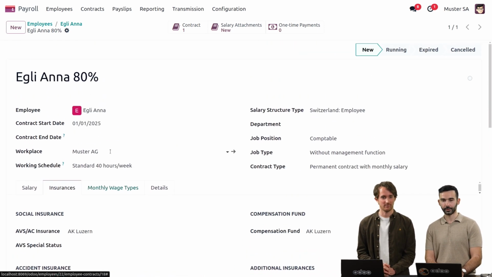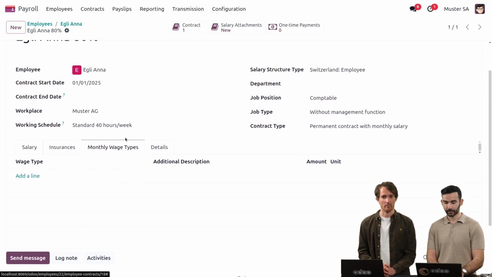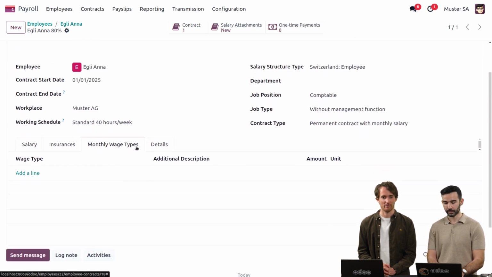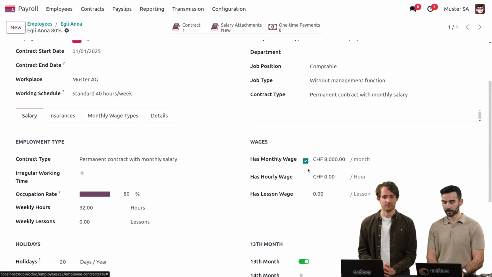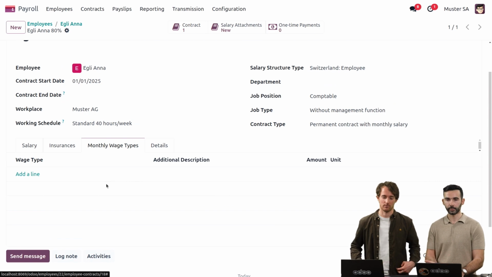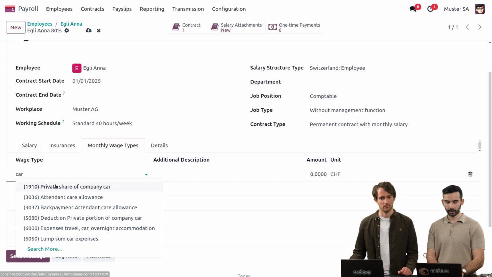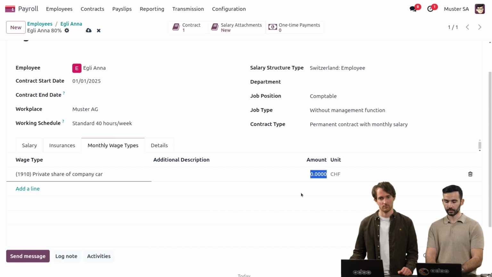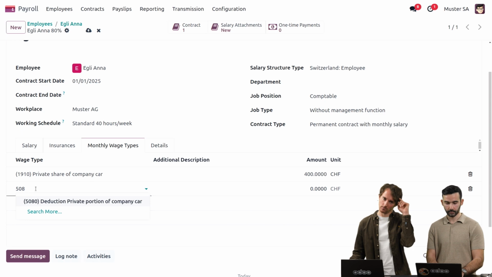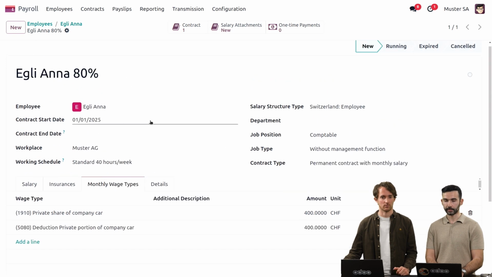And the new feature of this version, which I found amazing, is this tab. You will spend a lot of time in this tab, which is the monthly wage types. So we saw here the basic wage, so the monthly or hourly, but you can also define monthly recurring wages. Such as, for example, as I showed earlier, private share of the company car, an amount, and of course we have to deduct it. So deduction, private portion of company car, 400. This is like the equivalent of the ATN in Belgium.